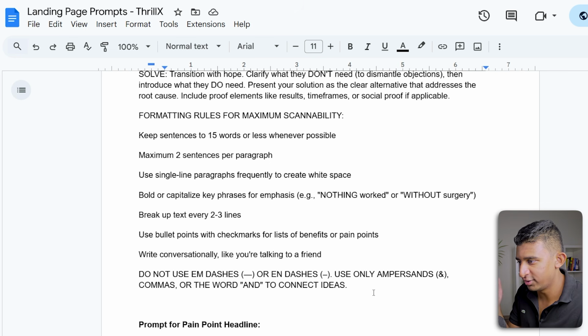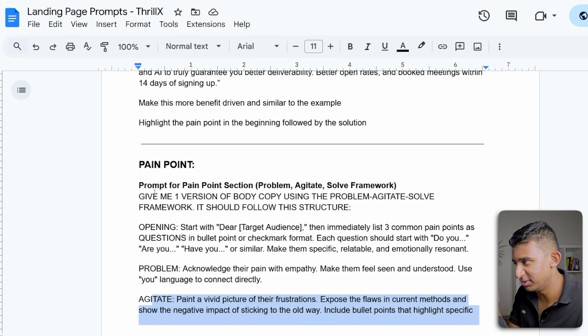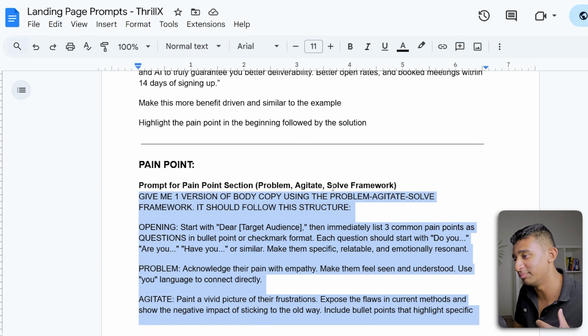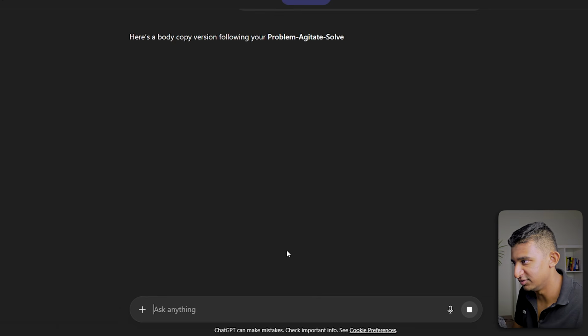So again, going in our landing page prompt framework, we're going to copy this copy over here, which is the prompt for pain point section. And it's using something called the PAS framework, problem, agitate, solve, where you explain the problem, you turn up the heat, and then you show how you solve that problem. So we're going to throw it into ChatGPT and see what it gives us.